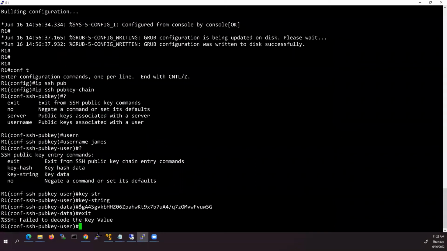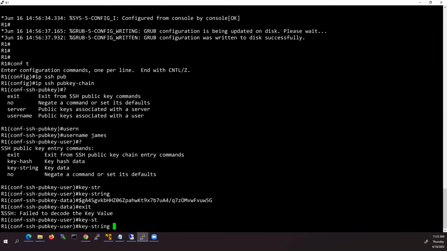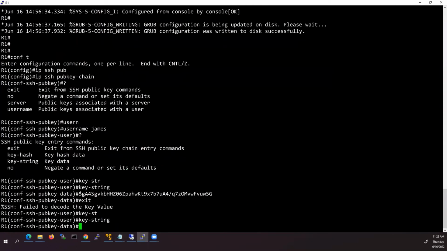Now we have to paste the value. Before that, we have to change the mode into key string. Now it is under user, so once again I have to give key string. Here only we have to paste the data.